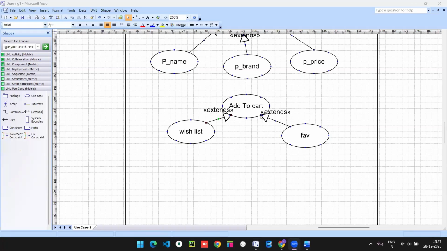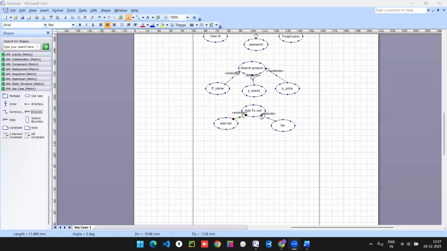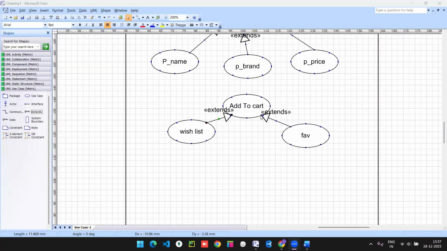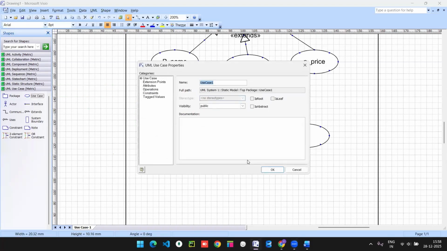Okay. So we have done with the add to cart. After add to cart, we want to purchase this product, right? To purchase this product, we have to complete our payment process. So here the payment process will come under the essential use case. For that I will use the payment.